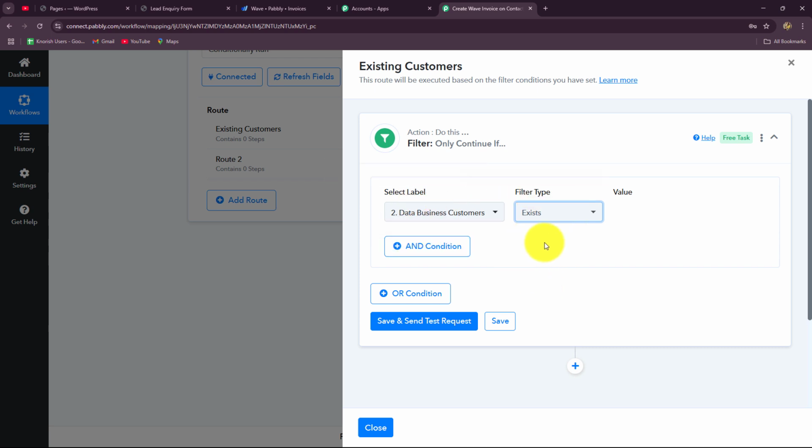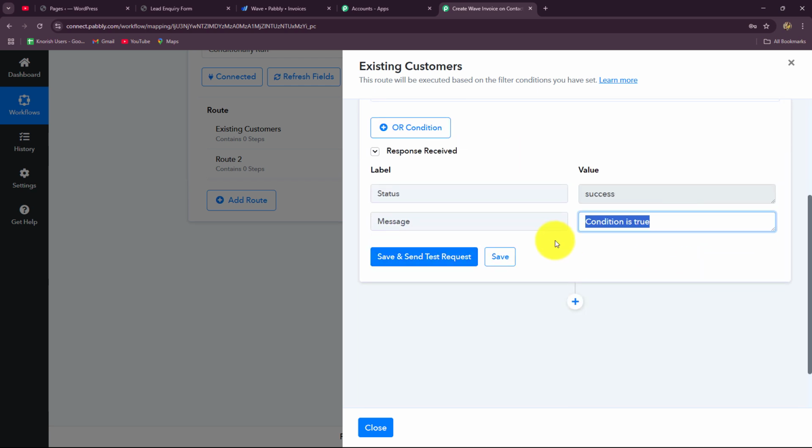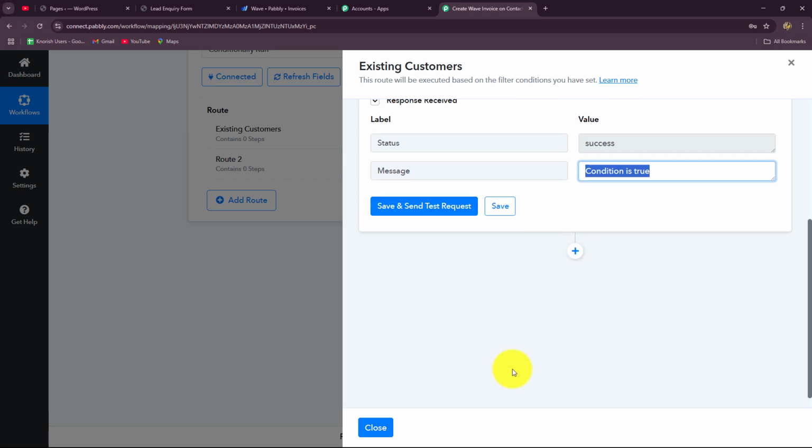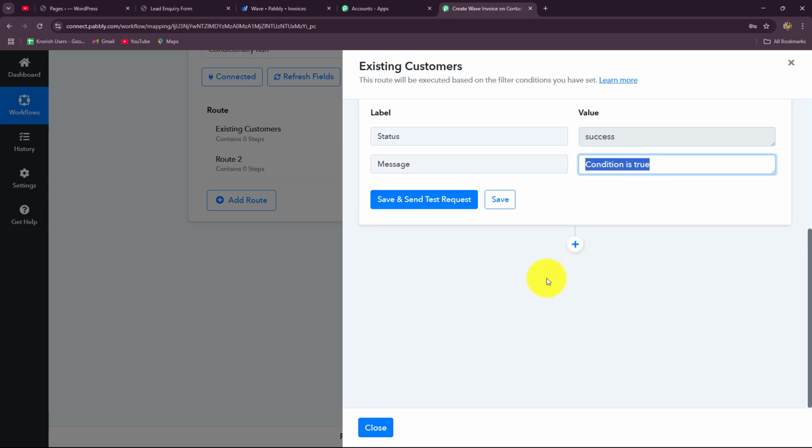I have selected the customer ID and I have selected the filter type. So let's click on this save and send test request button to check whether the filter condition is true or not, and the condition is true. But in case the response is captured and there is no customer ID, that means the workflow will stop over here because the condition will not be fulfilled. Now, as the condition is true, our objective is to directly create the invoice.